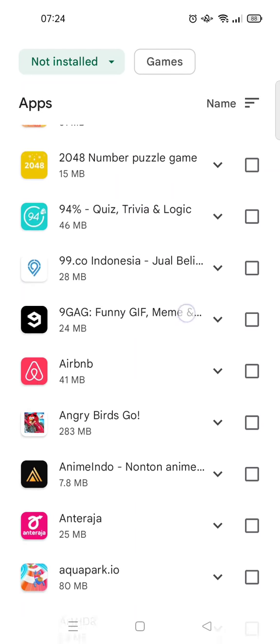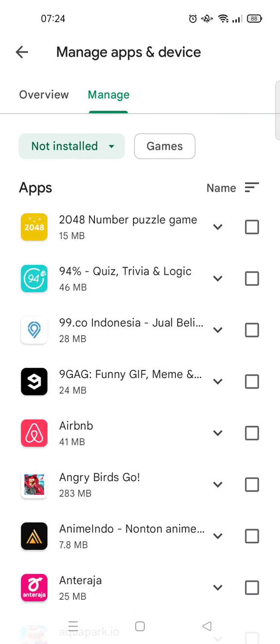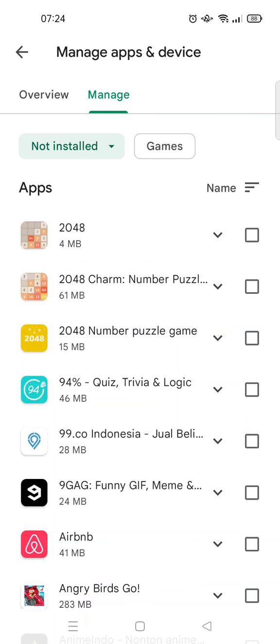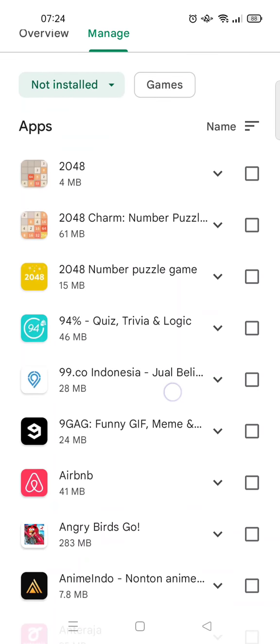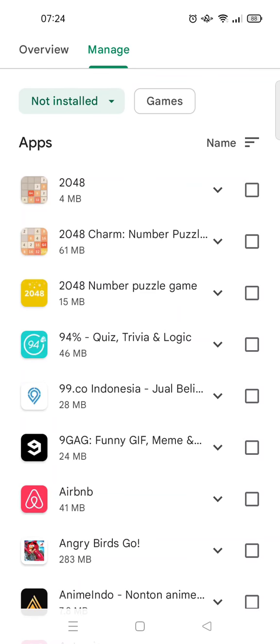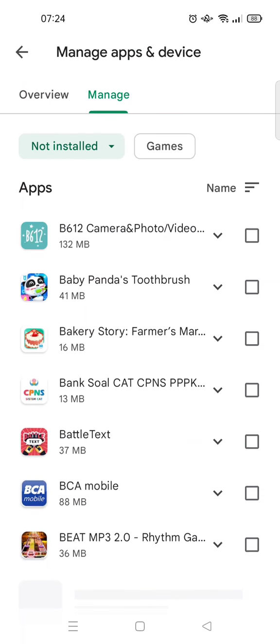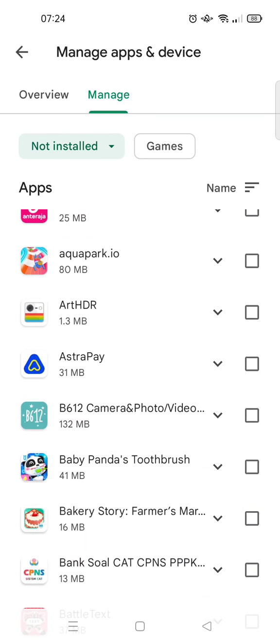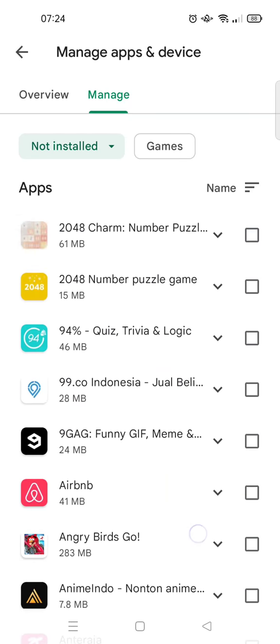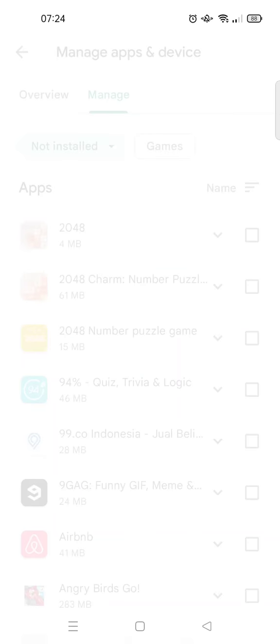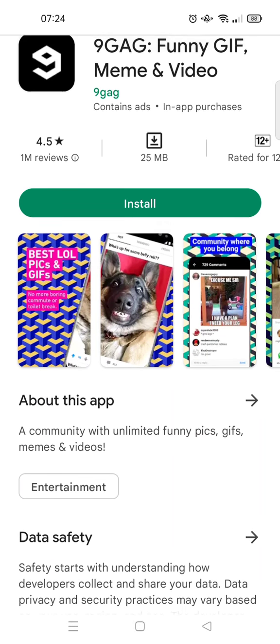Okay, so here you'll find the list of the apps that you deleted in your device. So you've installed it on your phone, but then you delete it, and the apps will show up here. So in case you want to reinstall the app, you can just find it here and then click on the app and click on install.